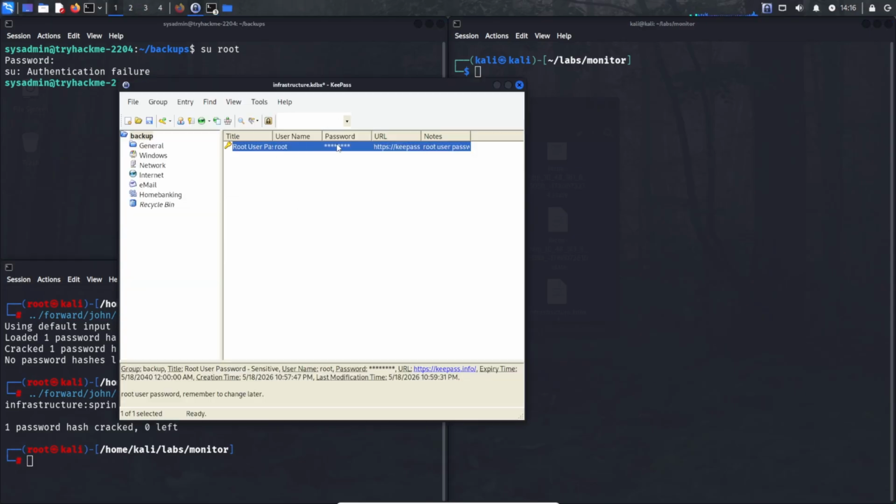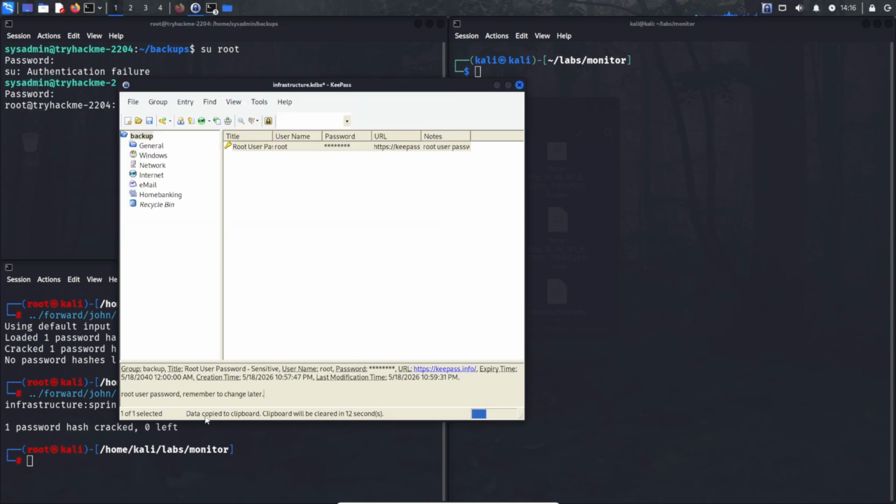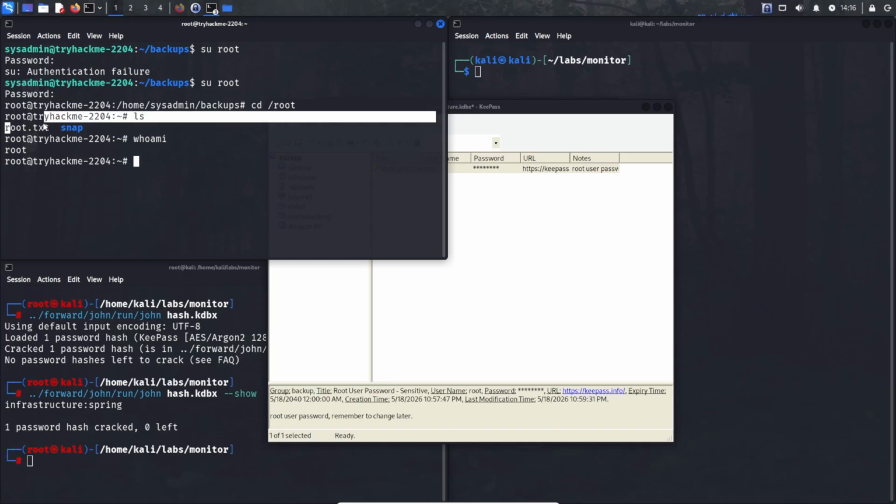Maybe it's not in our clipboard anymore. Clipboard will be cleared in 12 seconds. It says here clipboard will be cleared in 12 seconds, so it's only stored on the clipboard for a limited amount of time, which is pretty neat. And you can see here what's the root password, and you can just view the root flag, and you can see here we have the root user, and we can view the root flag.